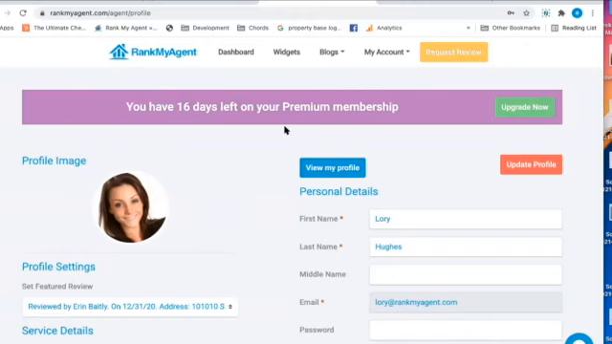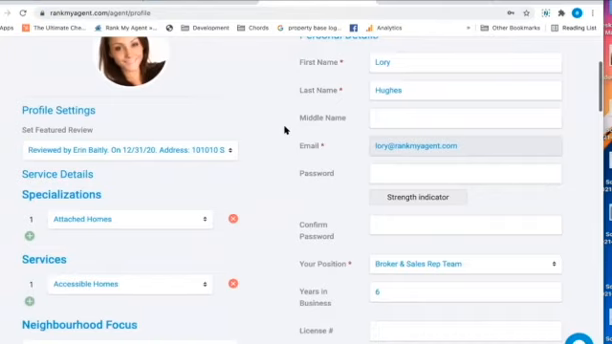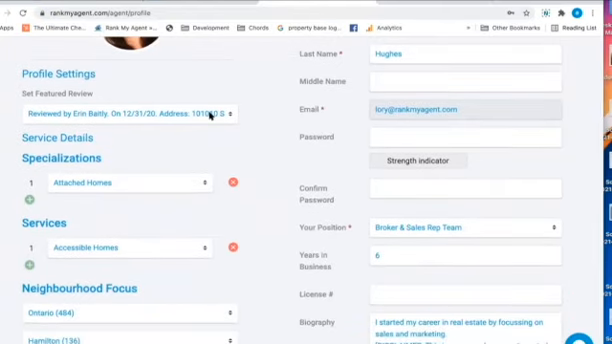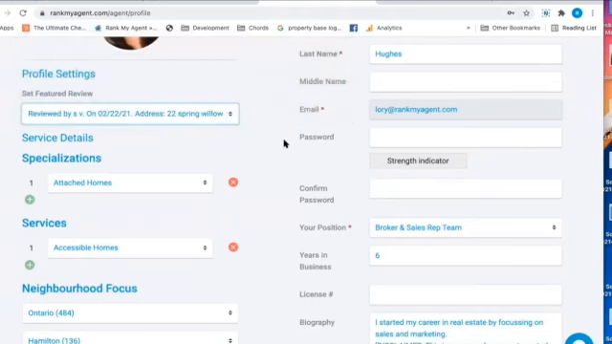Okay, good. Okay, perfect. So a couple of tips with the profile is make sure every area is nicely completed. From the featured review, you can select which featured review if you have any. So make sure the one that you want on top, just under your profile picture, is selected.